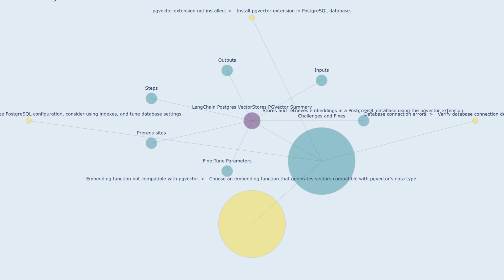To resolve incompatibility issues, it is essential to choose an embedding function that generates vectors compatible with the pgvector extension's data type. This may involve exploring different embedding models or modifying the output format of an embedding function to match the expected input for pgvector.